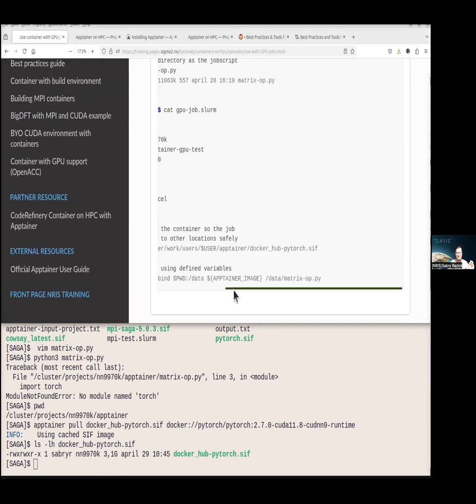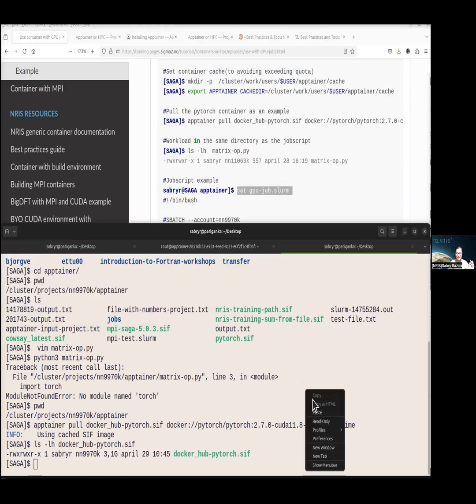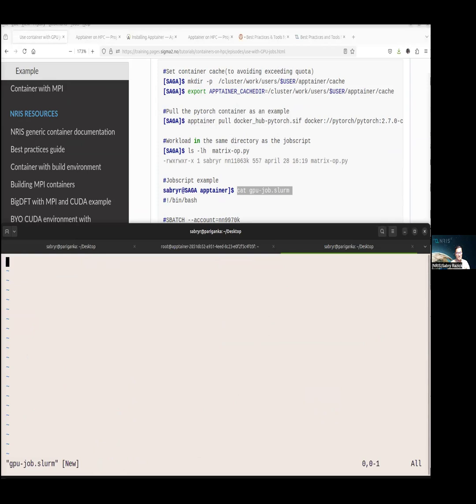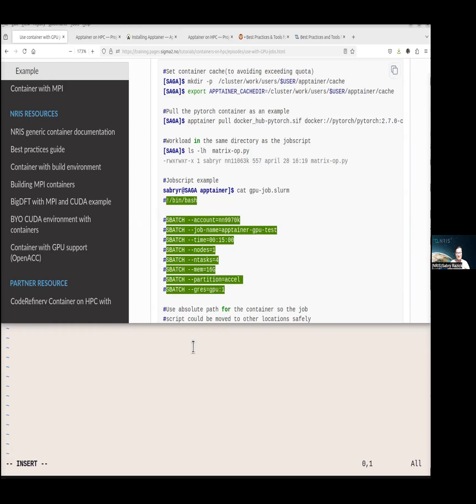And then we have a job script. Let's see whether that file is already there. Okay, that file is there. I can create that one, gpu_test.slurm. For this, I'll copy part by part just to explain a little bit.